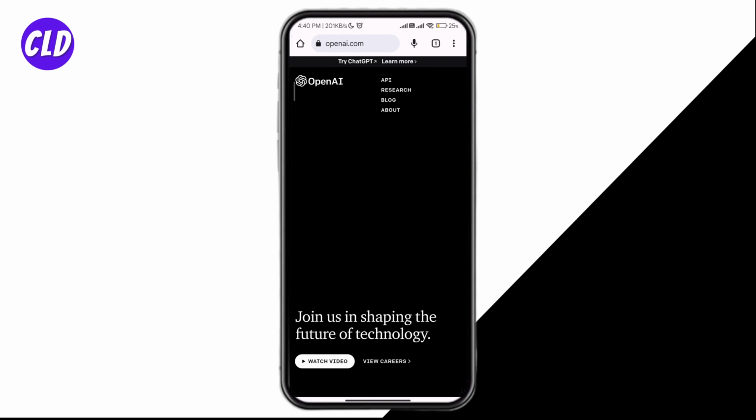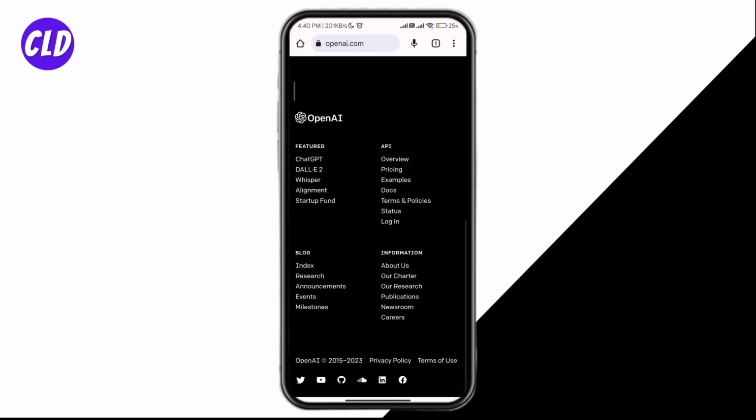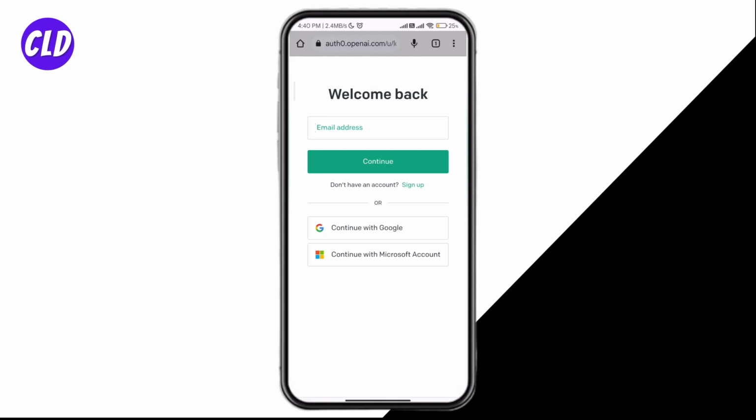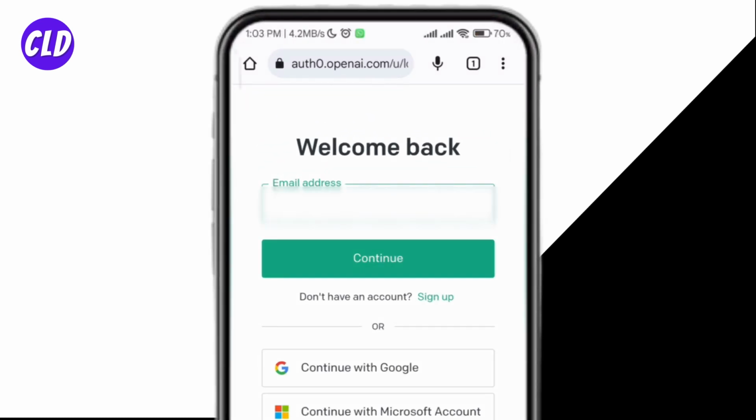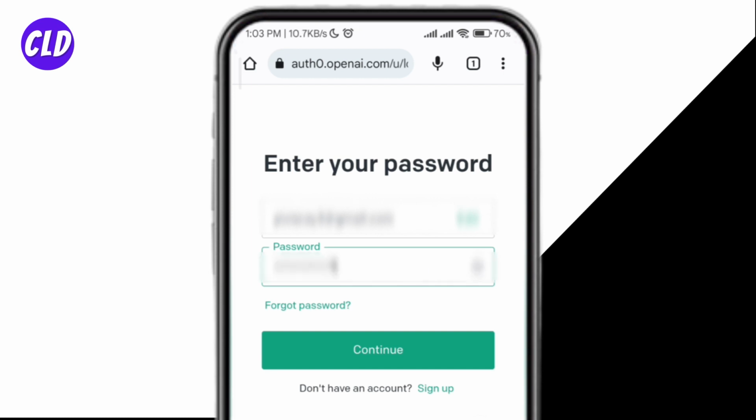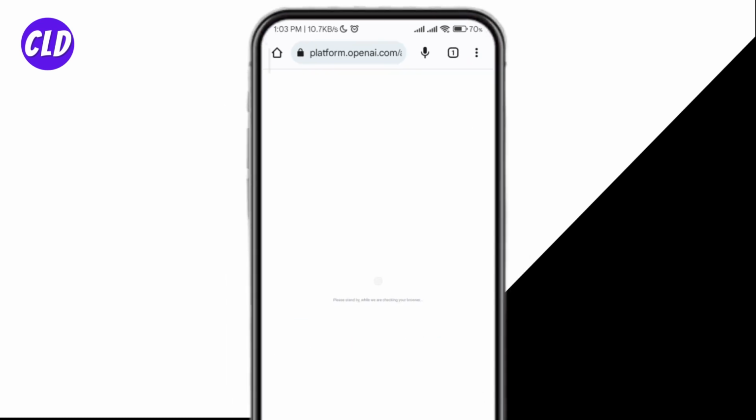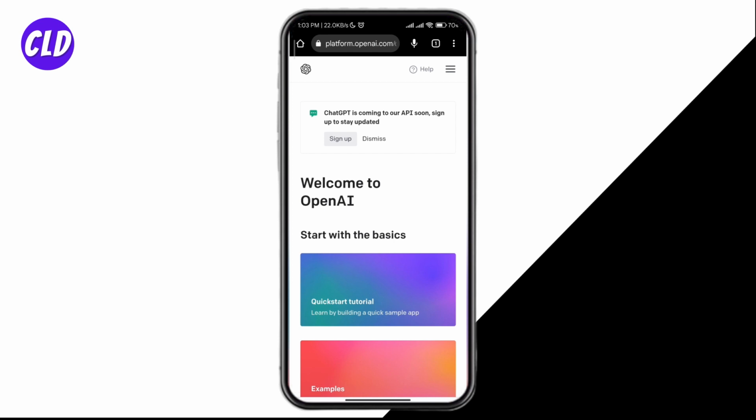Once inside, scroll down and tap on Login. Then enter your email address and click on Continue. Now enter your password and again click on Continue. And once you have successfully logged in, you can see the Help option, which is almost at the top right corner. Go ahead and click on it.